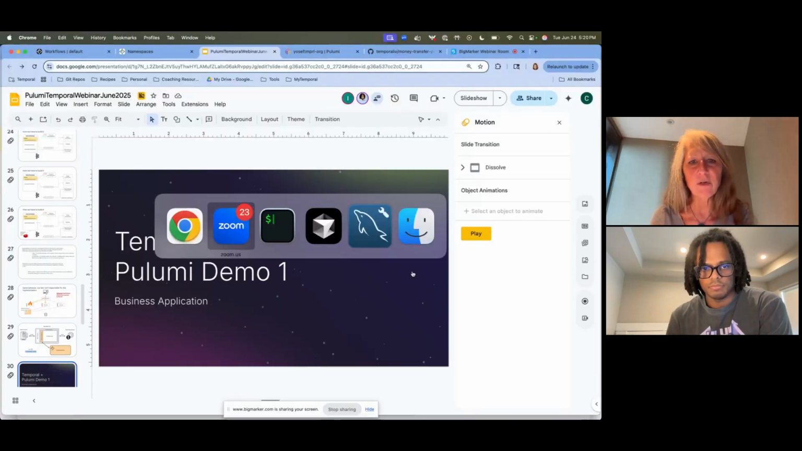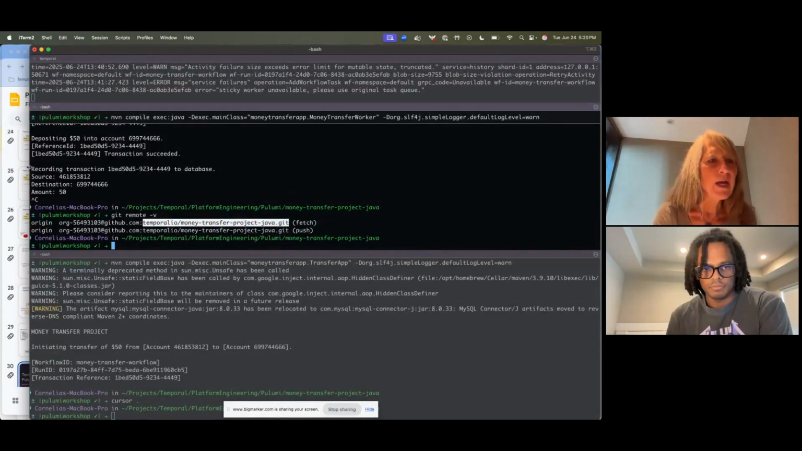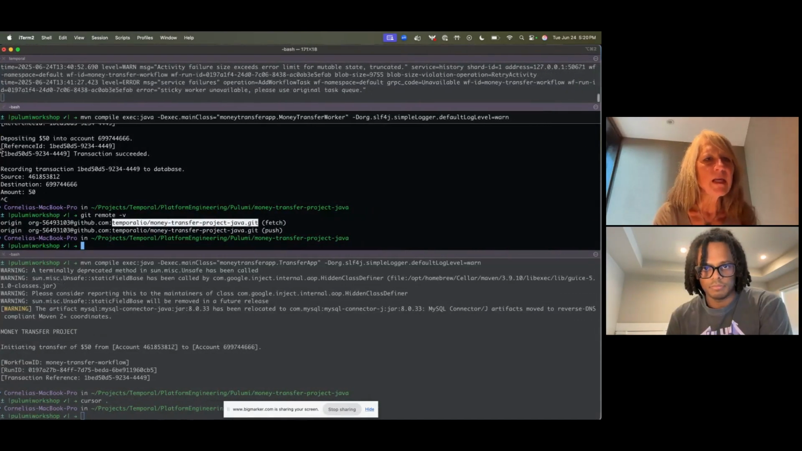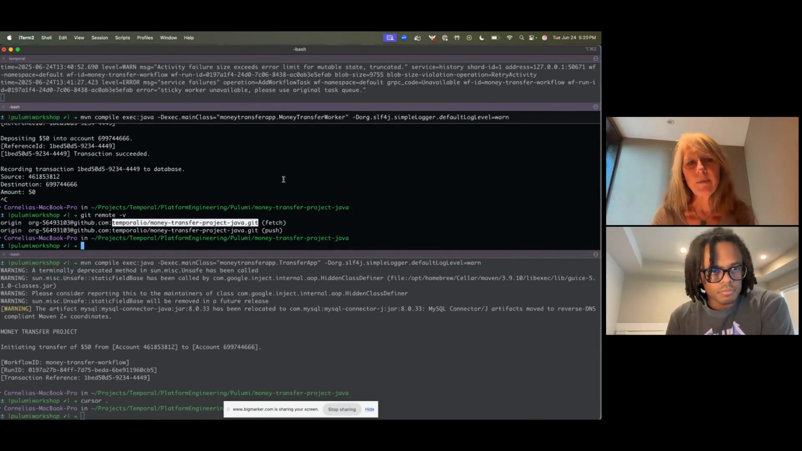So let me go over and show you that what I have running here. In the upper window, I have my Temporal service running. And what I'm going to do is run in these two windows here.